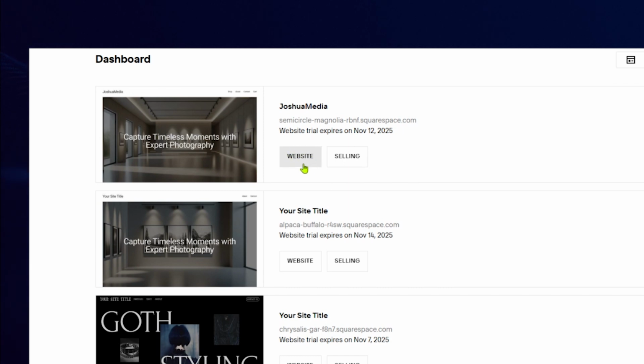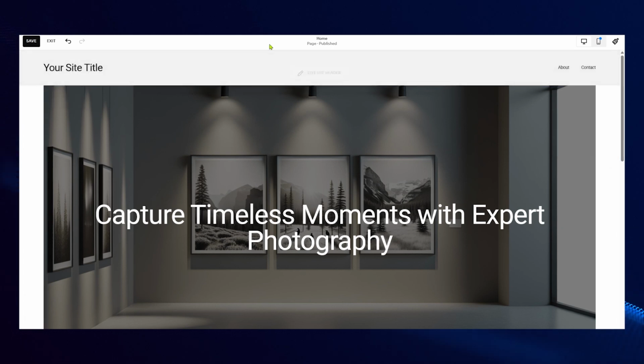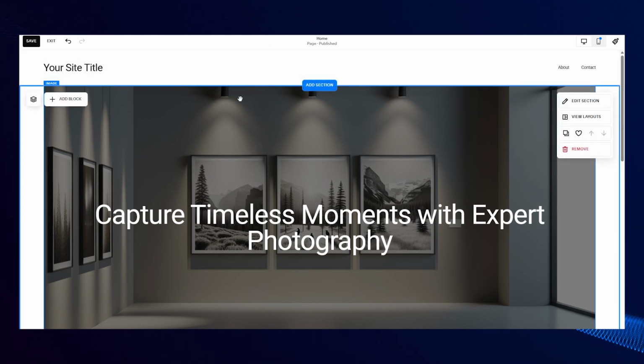Next, within the website section, locate the Edit button. Clicking this will open the website editor. This is your main tool for making changes to your site's layout or content. Look around and you'll see different sections and tools that you can use to customize your website.